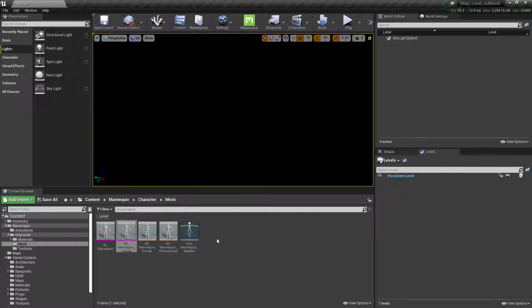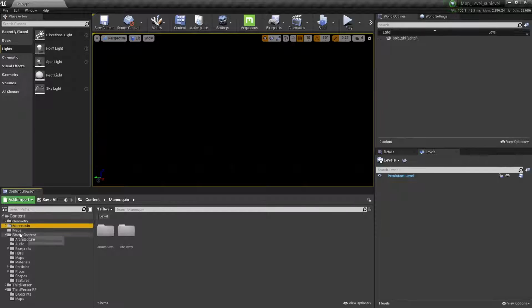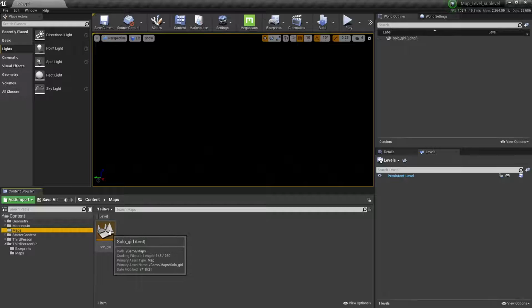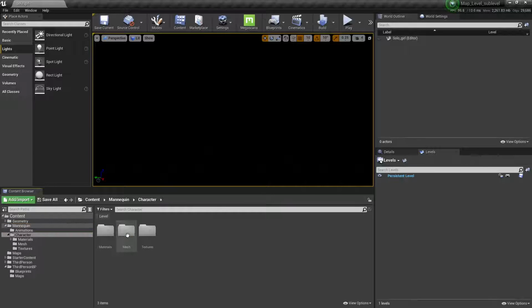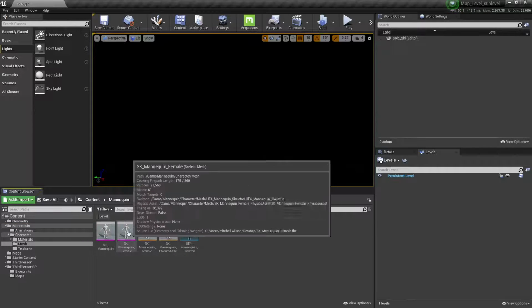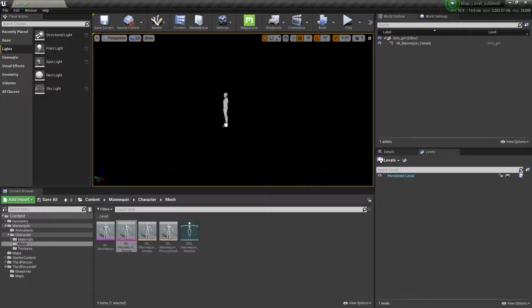All right, so now I made and saved this. Just to confirm where I put this, I put it in the new maps folder, and I have this level open currently called Solo Girl, confirming that's the name of the level I have open, and there's still nothing in it. It's just an empty level. So I'm going to go to my content browser, go to the mannequins, characters, mesh, and I'm going to put my female mannequin in my empty level.